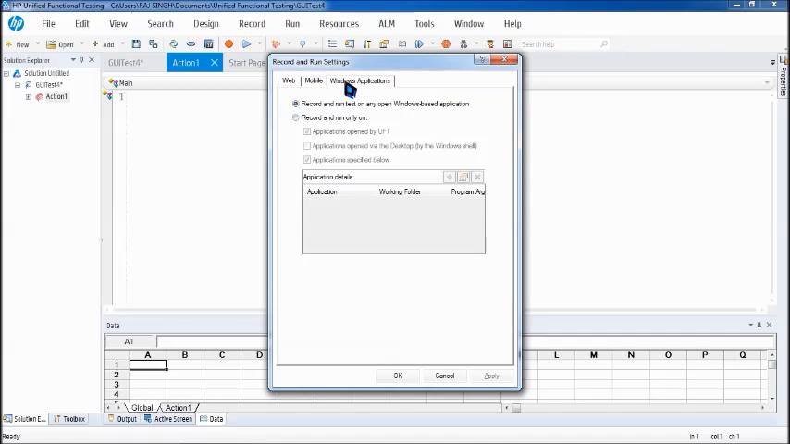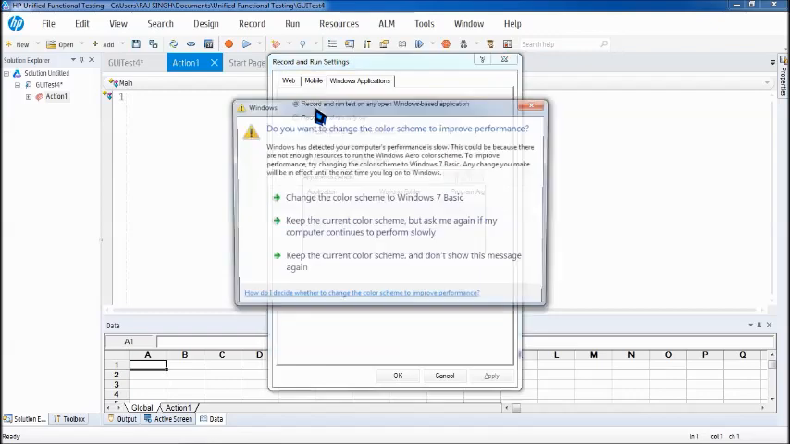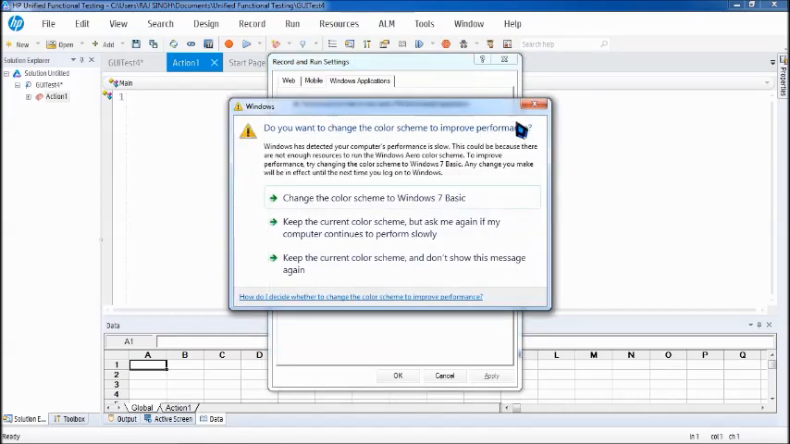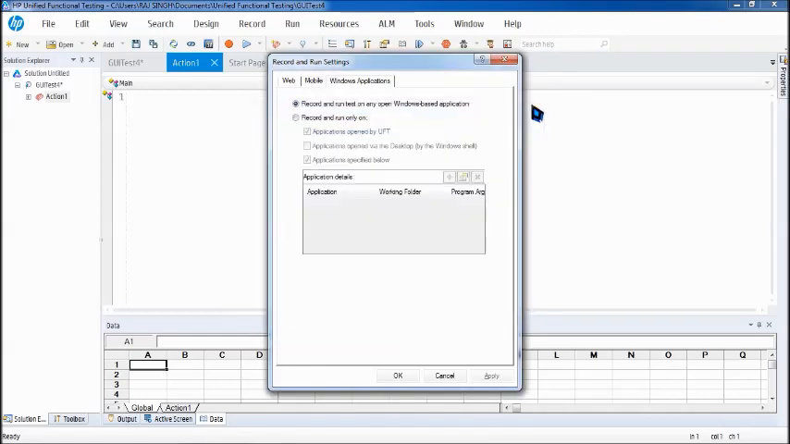All we need to understand is what these options stand for, and how they help you utilize them at the right point of time. So let's start with Windows Applications. Say for example you're dealing with a desktop-based application and you would like to record and run a test on any application. The first option is to record and run the test on any open Windows-based application.